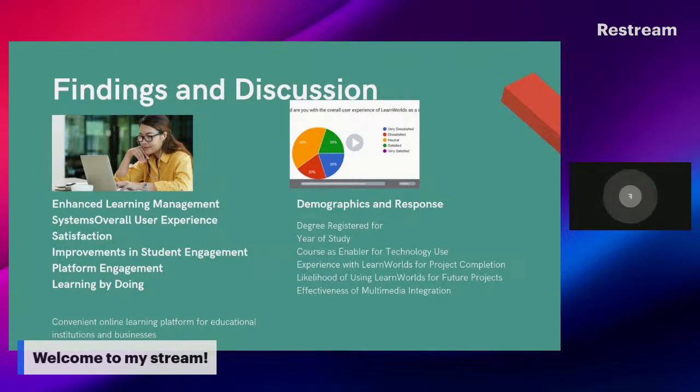And then I asked them the question, was this a course enabler for technology use and experience with learners? What was their experience with projects completion? And their response was very good. They were happy with the completion of projects. One of the respondents said it helped him. It did help with understanding the content.